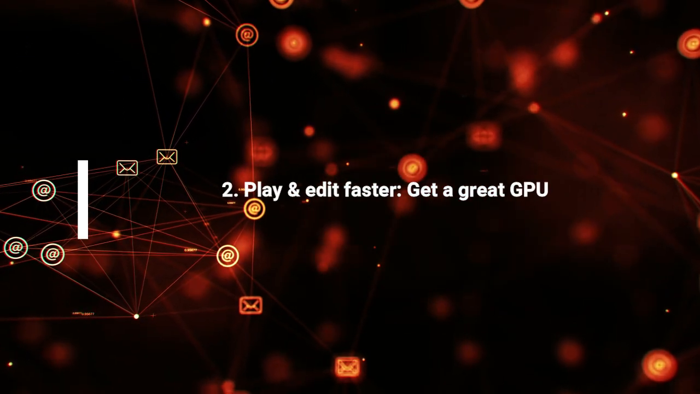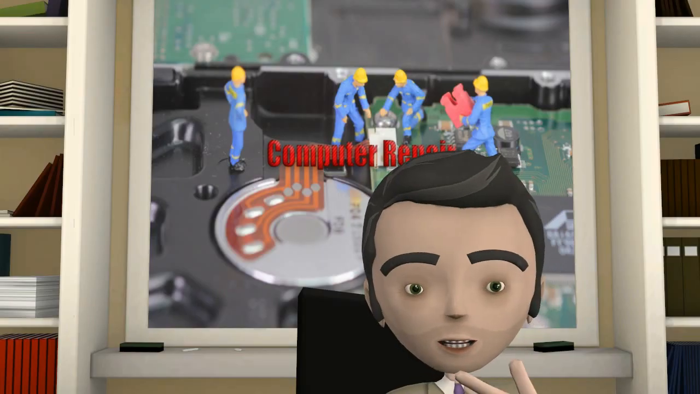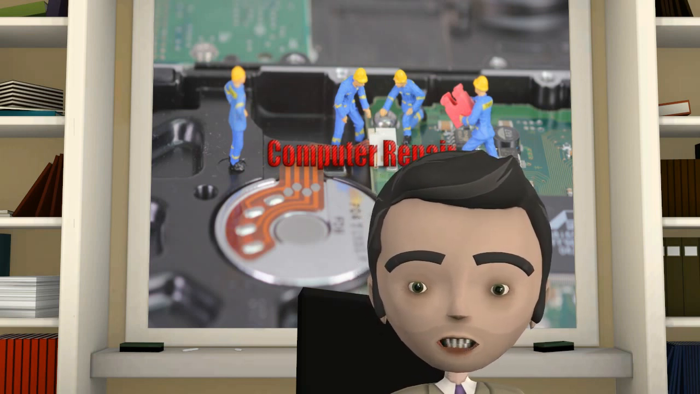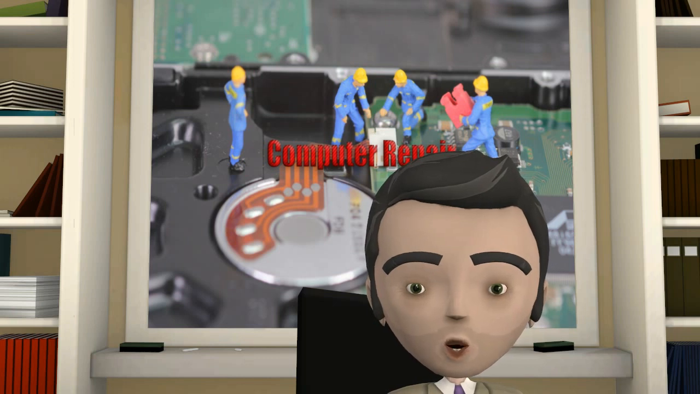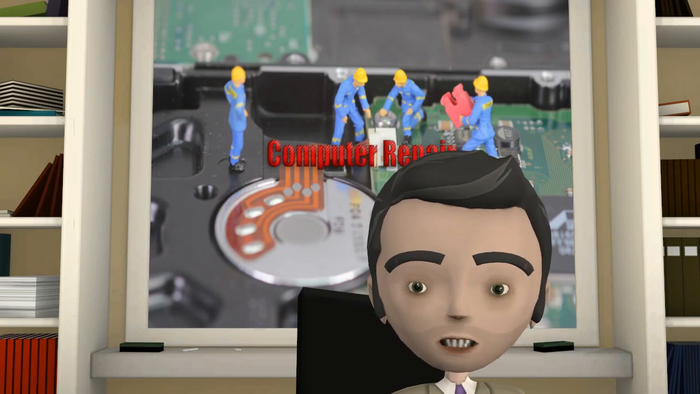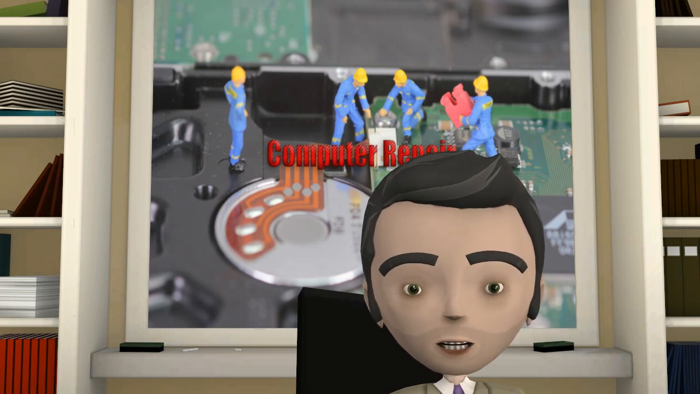Play and edit faster. Get a great GPU. Are you a gamer, designer, or video editor? In that case, RAM, hard disks, and even your computer's processor, the CPU, aren't your top concern. Your graphics card is responsible for how well your PC handles video editing and gaming.